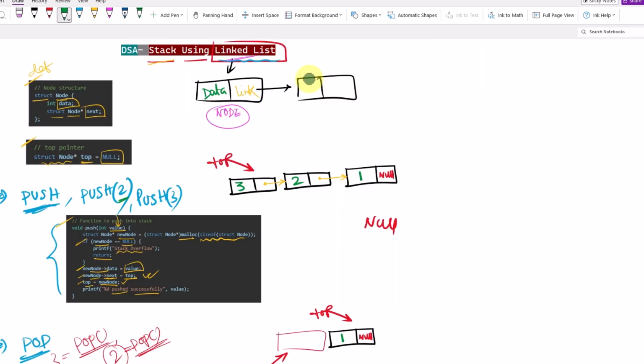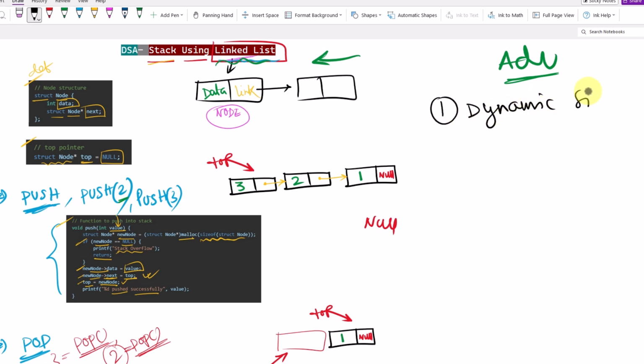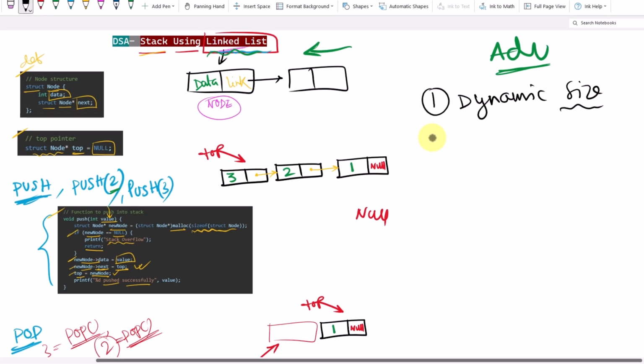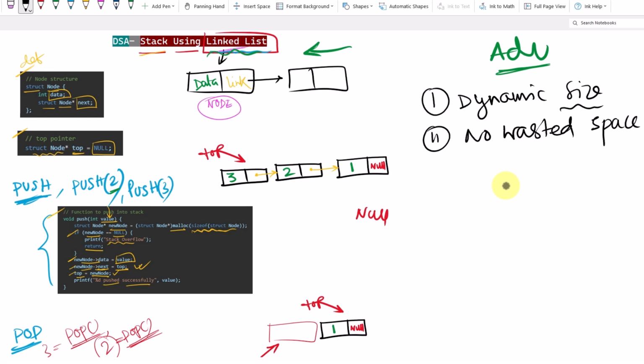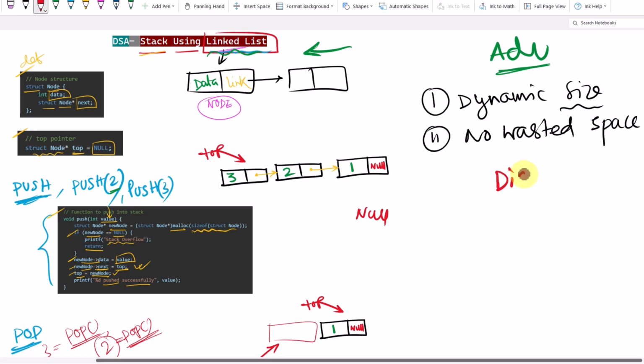Now there are certain advantages and disadvantages while using the linked list. So first of all, let's just talk about the advantages. Because we are using the linked list, we have the advantage of dynamic size. So we do not need to specify any predefined stack size, because here we can allocate the memory whenever it's required. And because of this, no memory is wasted, so we can very efficiently perform all the stack operations. And also it has some disadvantages.